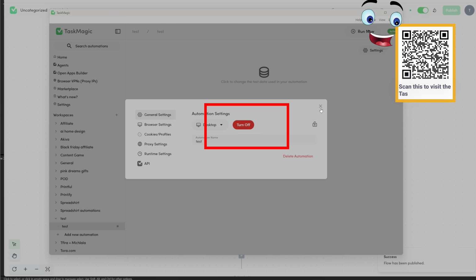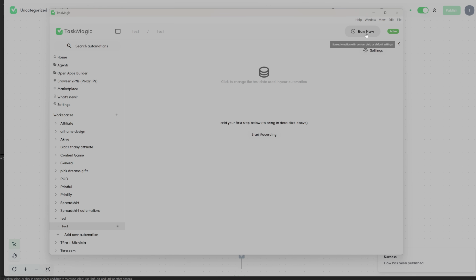Now your Google Sheets trigger is ready. Each time a new row is processed, the automation will run using the data from the sheet.